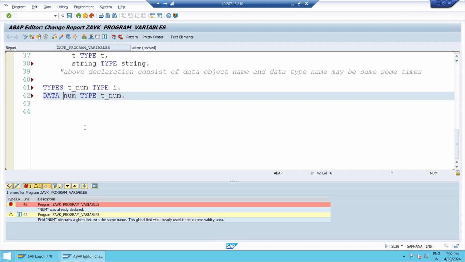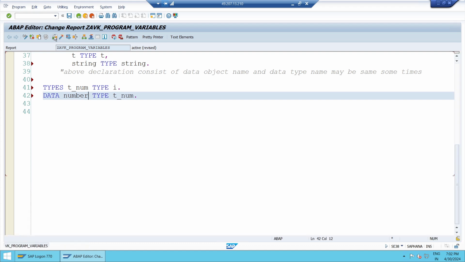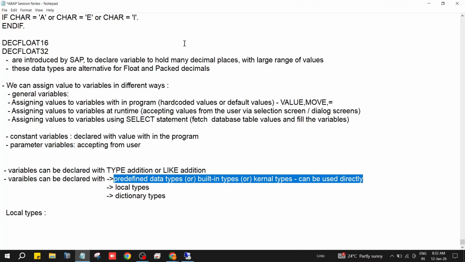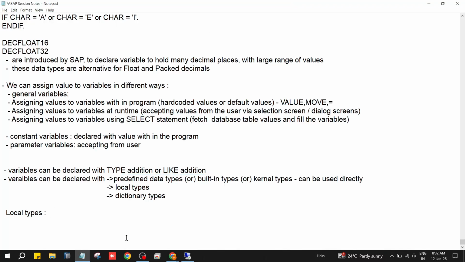This num is already there, okay, we will write number. No problem, anything goes. Now this is a two-step procedure. Local types are declared by the TYPES keyword. That is your first step.